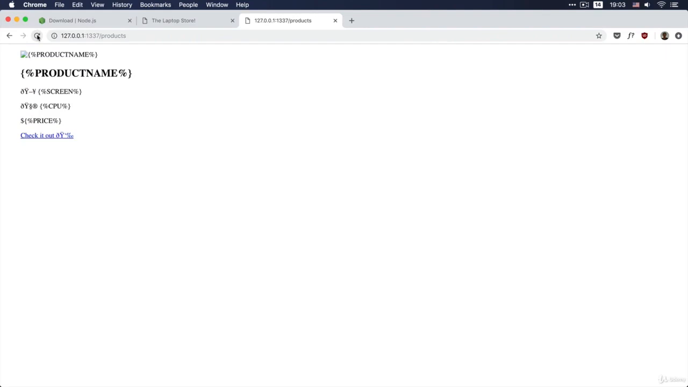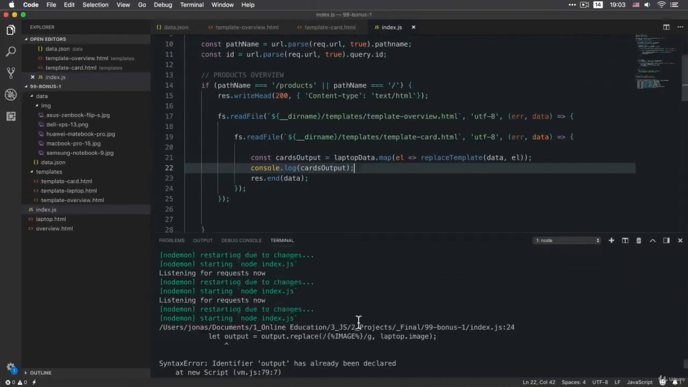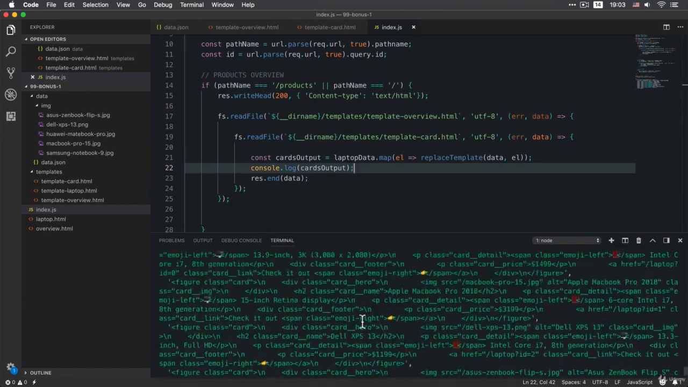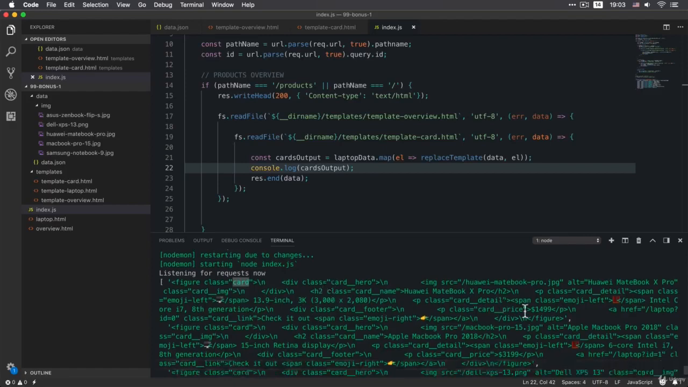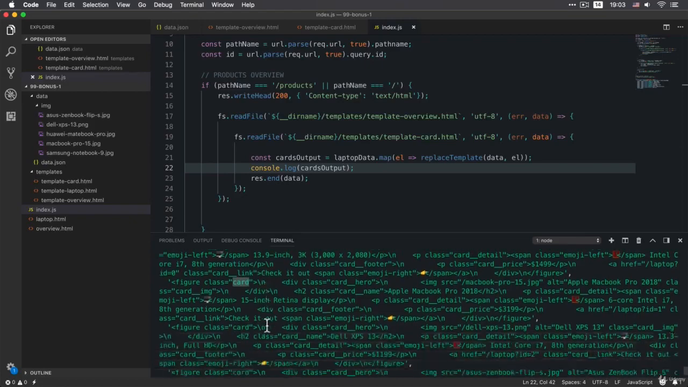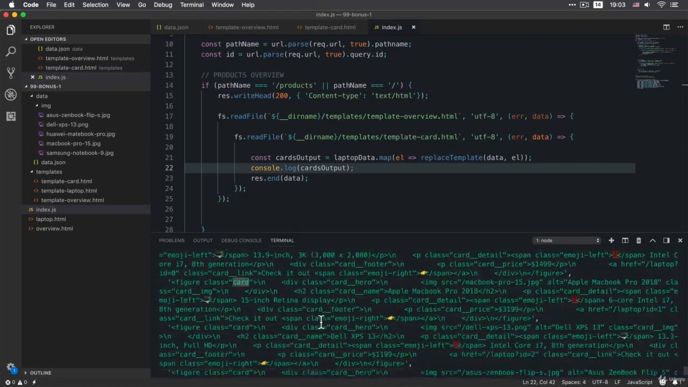And so let's just reload. This looks a bit weird, but don't worry. Right now, I'm only interested in the output here. And so you see that we have now the HTML for all these cards. So it's an array actually, so an array of all these strings. So we have the card, then here we have the next element in the array, a new card, and so we will have 5 cards for all the 5 laptops.